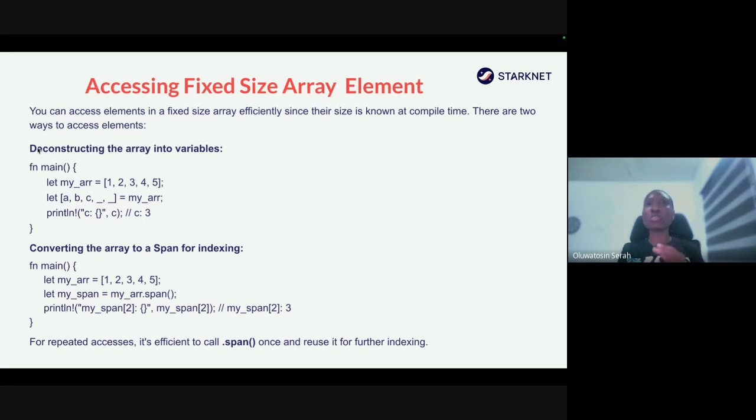The first way is to deconstruct the array into variables. So we have my array with 1, 2, 3, 4, 5. You can do let A, B, C, and then underscore, underscore, underscore. You're using underscore because it's just like a placeholder. You do not actually need this. What you're trying to get out for this particular function is C, so you don't need to specify it explicitly. You can just use underscore.